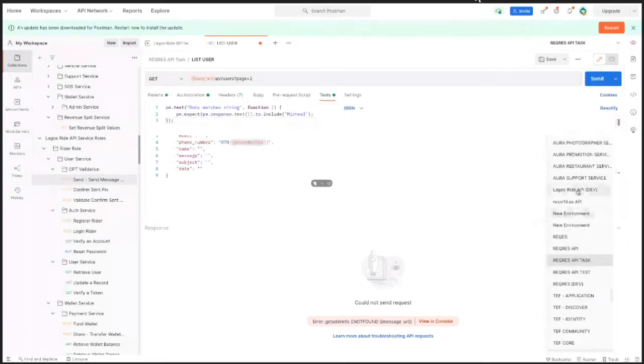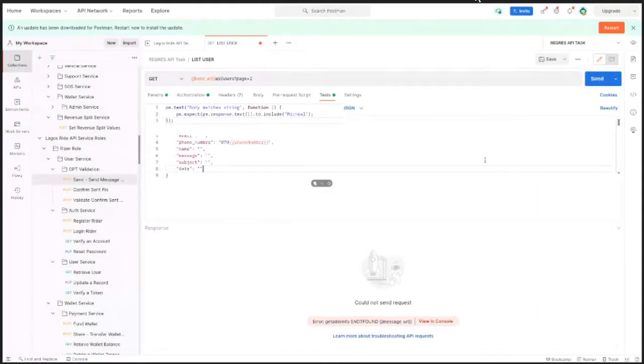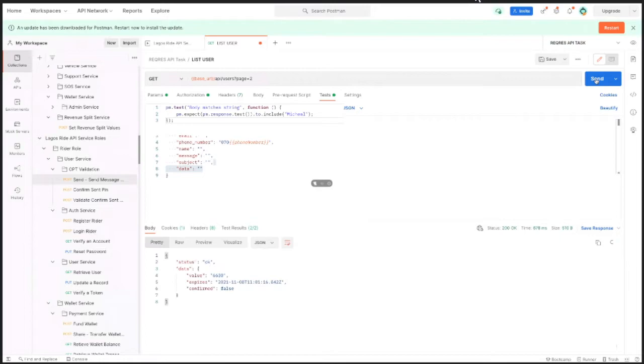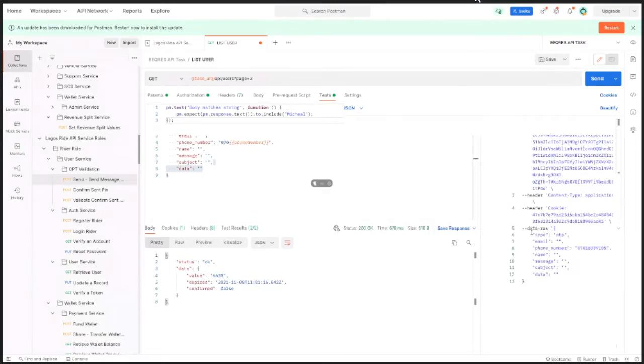So once I push that request, it will automatically generate a phone number for me. You can see it generated a phone number for me. If I go to my HTML code, you can see the phone number is being generated. These are dummy data that will always be created, and we have so many scripts you can use to create dummy data.